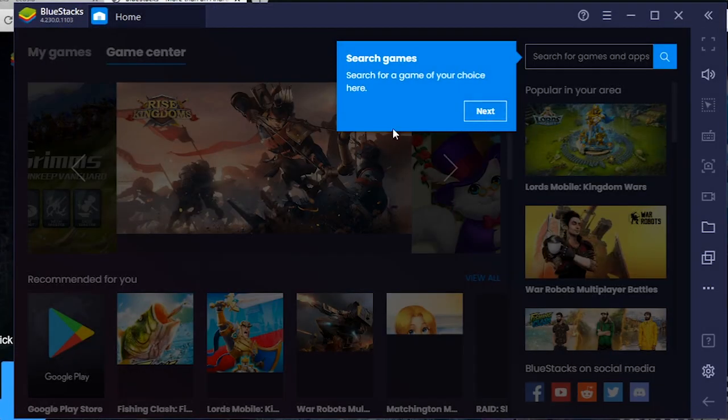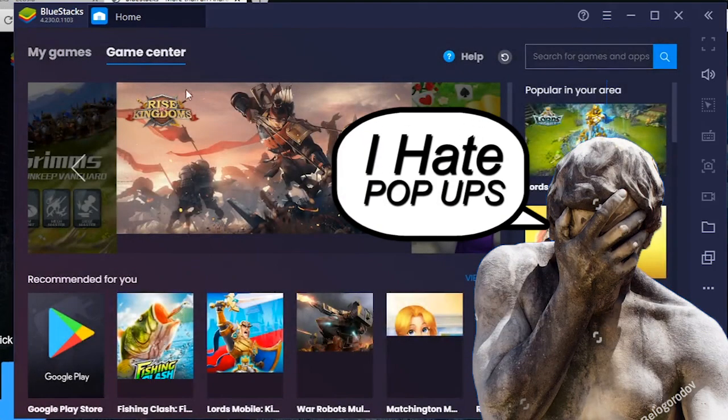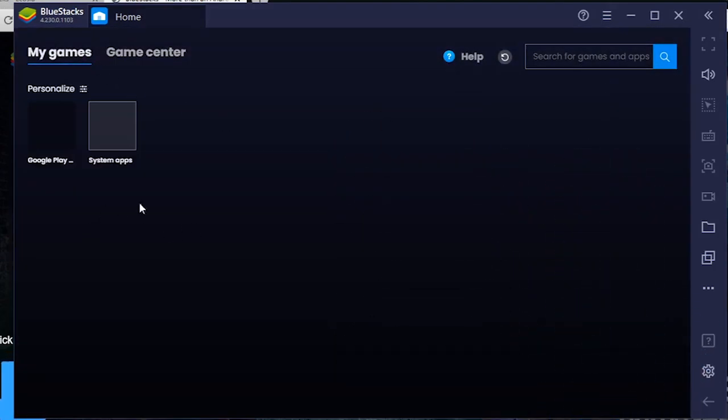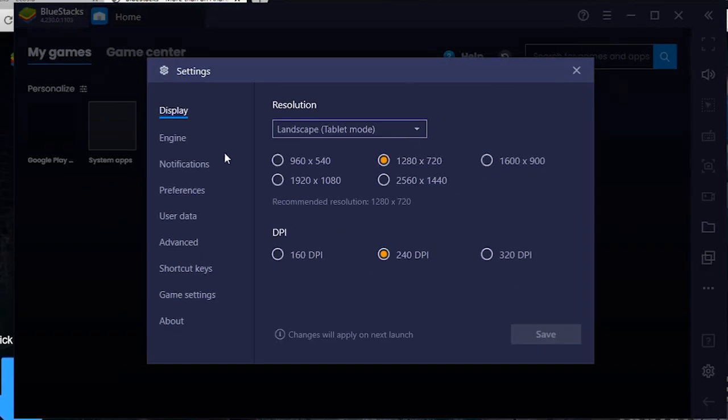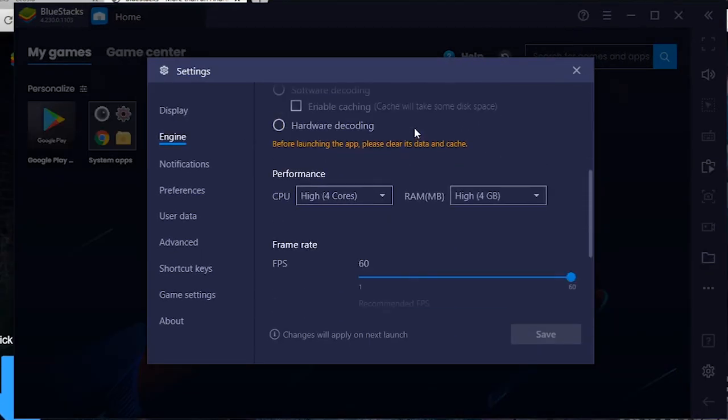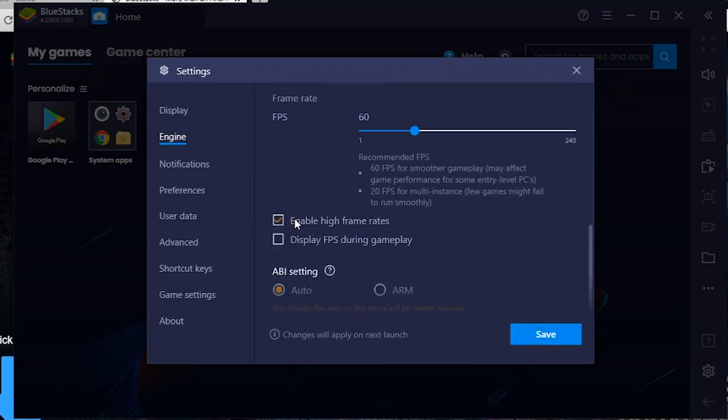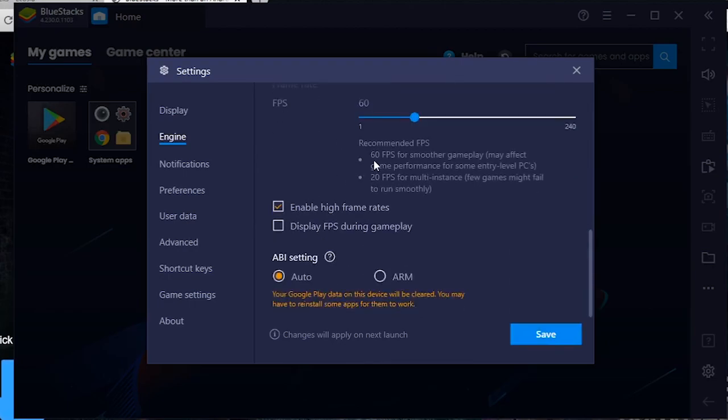After you're done, it's going to show these numerous fucking pop-ups. Just fucking grind through it. Now, go to settings and match all these fucking settings shown on the screen. In here, enable high frame rates if you have a graphics card installed, and slide this bar like a bish.